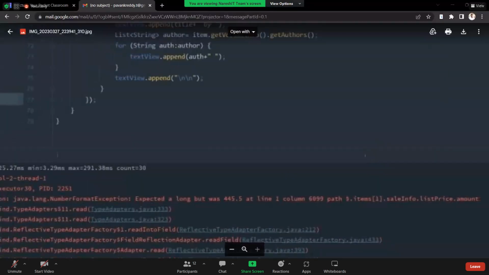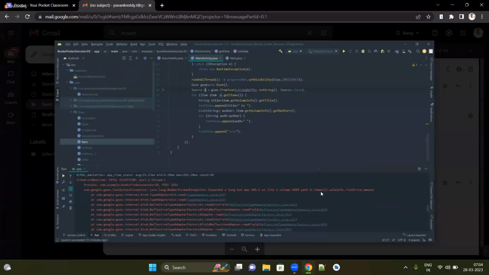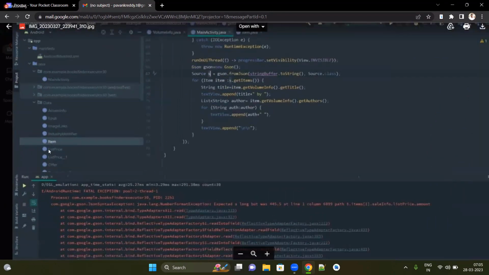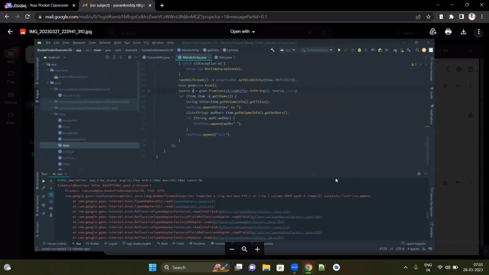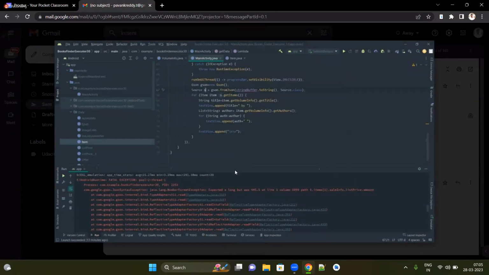Here, if you see in the items, meaning in the model classes, you also put data in a separate folder. That is wrong. So this one should be moved inside this folder. Also on the items.saleinfo.list price, in the list price class, which is here, you have a variable called amount, and that amount should be changed to double. Then your issue will be resolved.